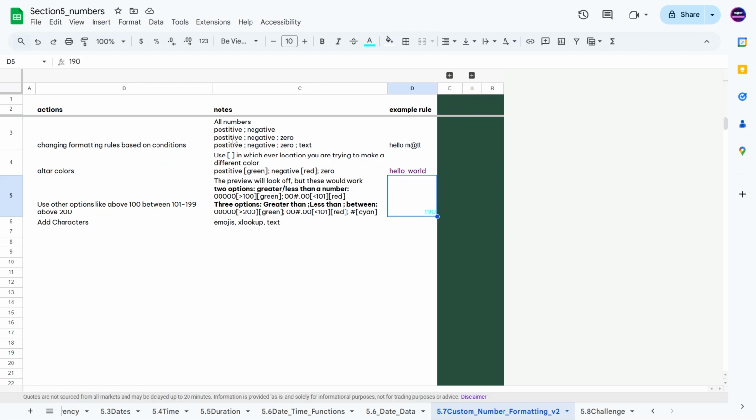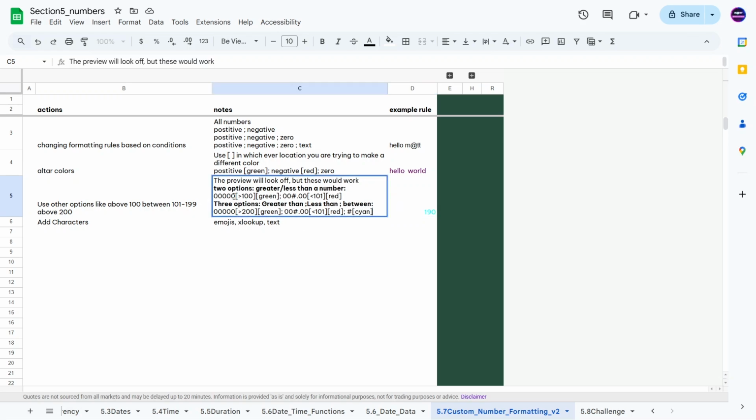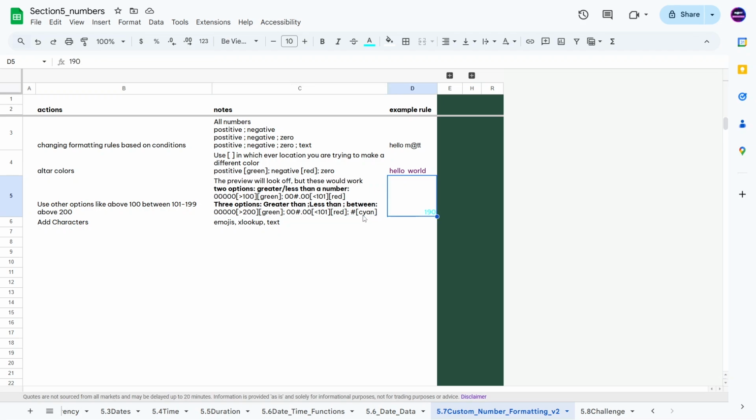Now, we've looked at how you can use positive and negative and 0, but what if you wanted to do a different range? There are options where you can have it be greater than or less than, or you could have it greater than, less than, or between. So this example here, I have it set so that if it is greater than 200, it'll be green. If it's less than 100 or 100 or less, so less than 101, it'll be red. And then if it's in between 100 and 200, it'll then be cyan.